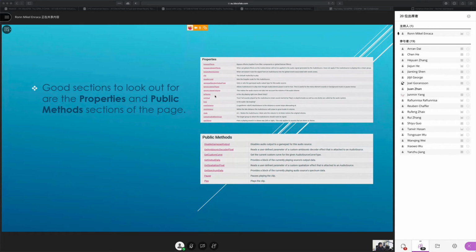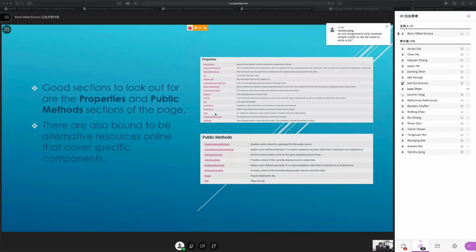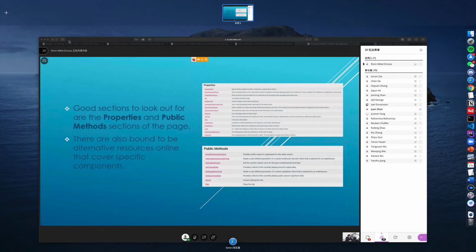So when in doubt, have a look at those two sections of the manual page first, and then go from there. Of course, there are also bound to be alternative resources online that will cover how to use specific components or how to set up specific interactions. In one of the videos I had in the resources tab on the web page, there are videos that show you how to do stuff like grabbing game objects or animating door openings and whatever. And relying on that information is fine as well.